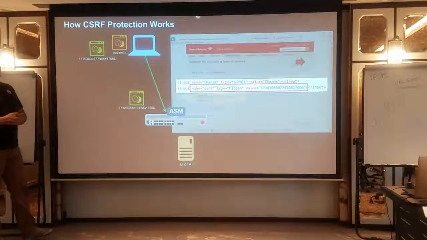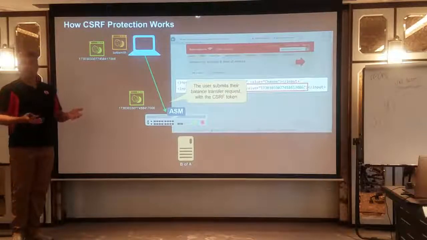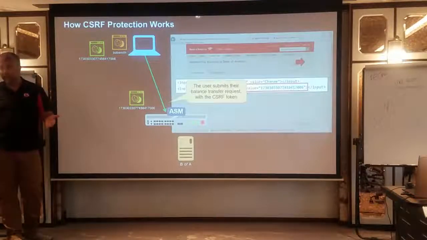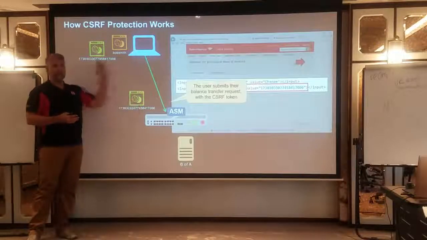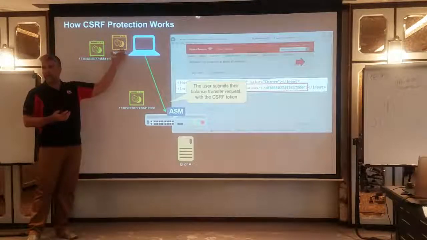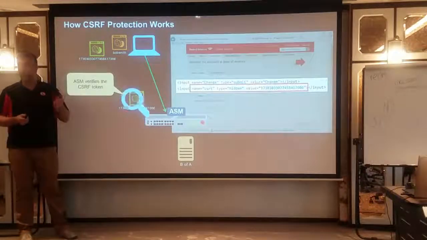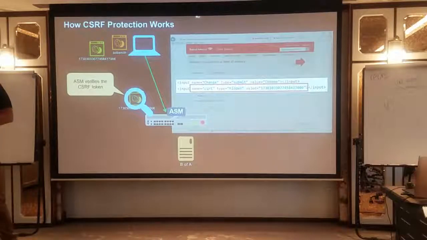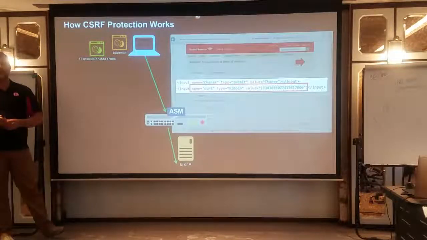So now when they make their request, they try to do a balance transfer legitimately from their web browser. It also submits the token along with it. So it's going to use their session information from here, but it's also going to submit the token. ASM is going to check the request to make sure that the token's there and that it's the correct token. Nothing's been tampered with, and as long as it's correct, their balance transfer will be fine.